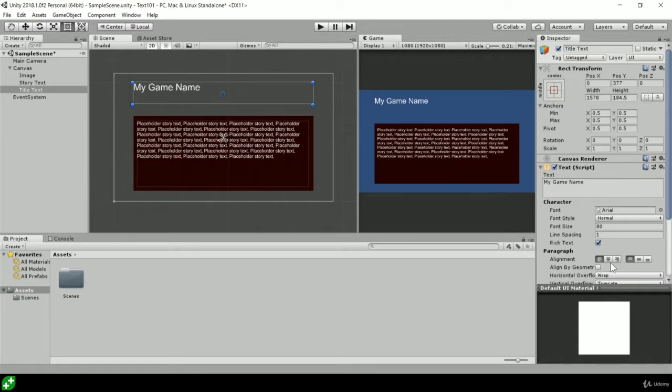Now, next I'm going to change the alignment of my title so it sits in the middle. We've got an alignment button down here under characters and paragraph. So in paragraph, click on the middle alignment. And then as well as the horizontal alignment, I can also change the vertical alignment by clicking on the middle button just there as well. So now I've got my game name.